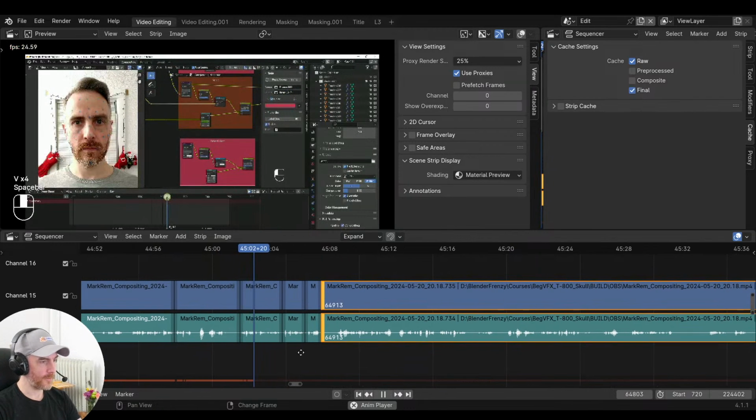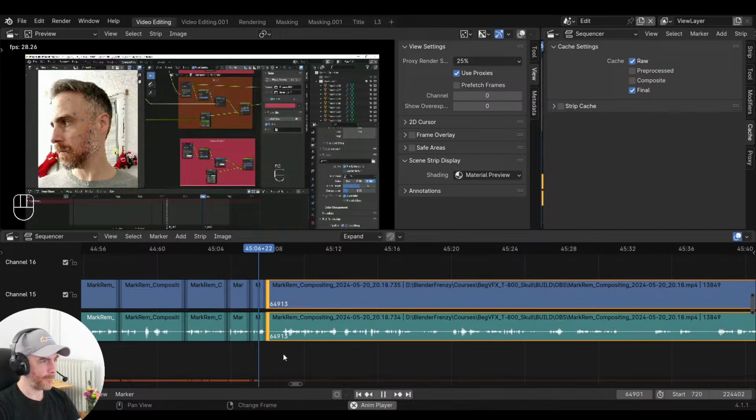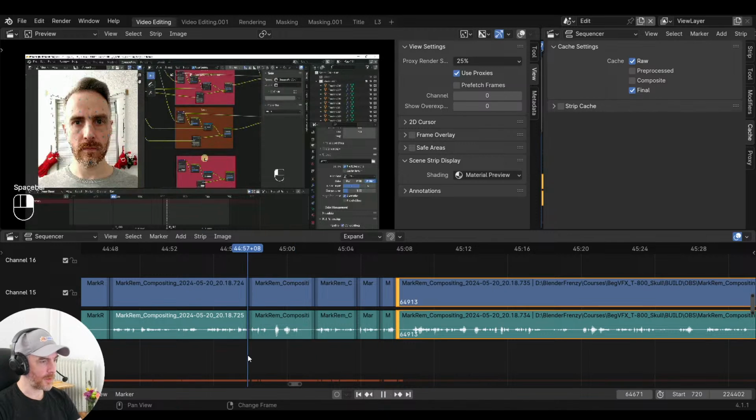And then we'll go to, I think, frame 610. Nope, 690. And then F12. Okay, this is probably a good idea to do my prefetch frames here, and then just refresh and wait for that to clear all of those cuts.